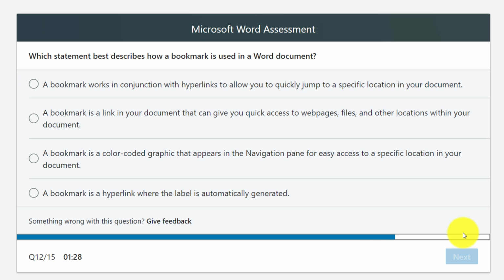Now let's go to question 12. Which statement best describes how a bookmark is used in a Word document? And there are 4 choices. Bookmark works in conjunction with hyperlinks to allow you to quickly jump to a specific location in your document. A bookmark is a link in your document that can give you quick access to web pages, files, and other locations within your document. A bookmark is a color-coded graphic that appears in the navigation pane for easy access to a specific location in your document. And then the fourth one, a bookmark is a hyperlink where the label is automatically generated.